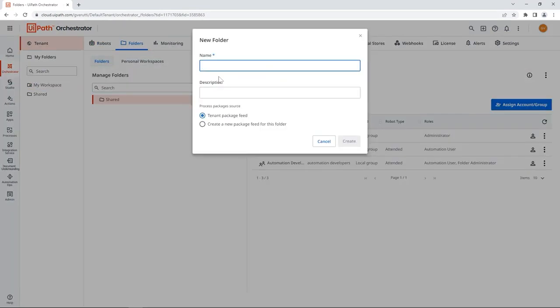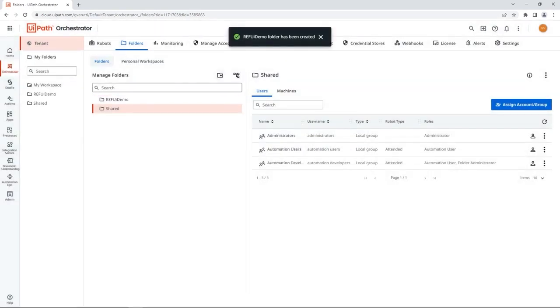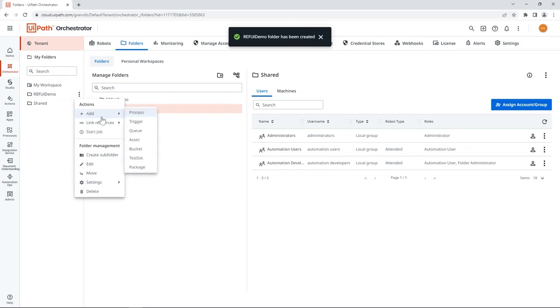Here, we type in REF UI Demo as the name, provide a description. Select the Tenant Package Feed option and click Create. Now we can hover over the REF UI Demo folder, click the More Actions menu, then click Add and select Queue.